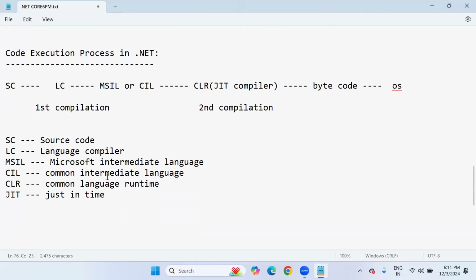Listen carefully. When we write code in the C#.NET language, every language has its own compiler. So I'm writing C#.NET source code. Whatever C#.NET code you type is called source code first of all, before compiling and executing. Generally, source code is compiled by the language compiler, and that language compiler, after successful compilation, produces MSIL code or CIL code.